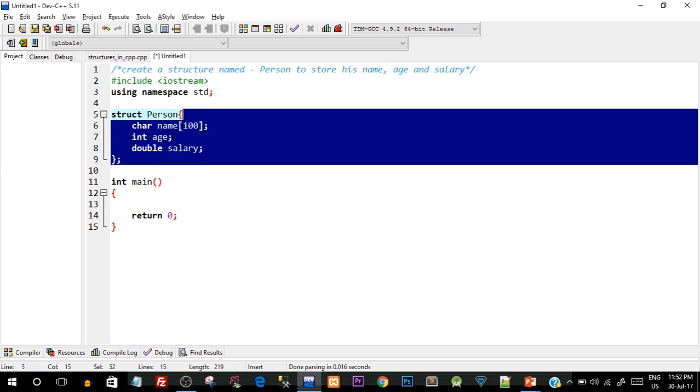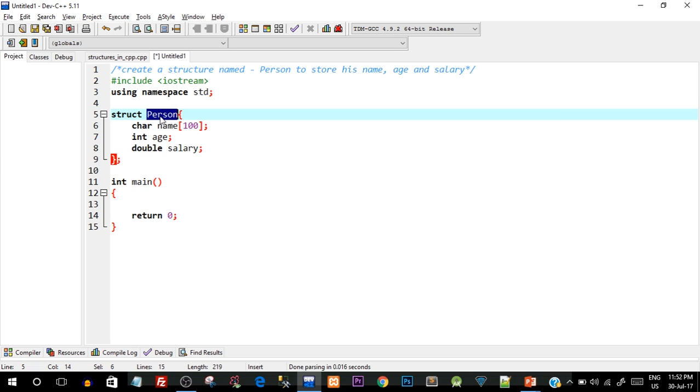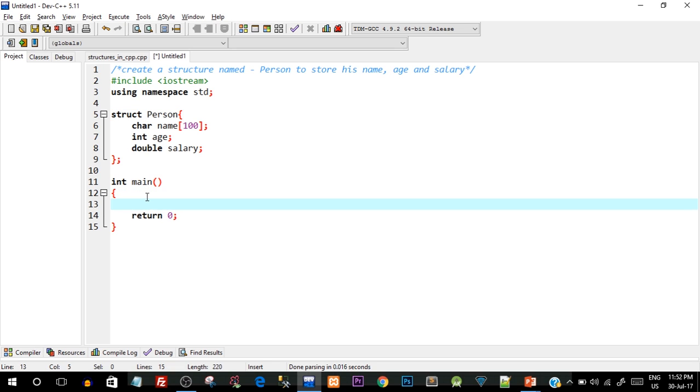Now we just have created the structure, but we have not initialized or created any variable of this person data type that we have just created. So in the main function, let's first print a message saying person details.